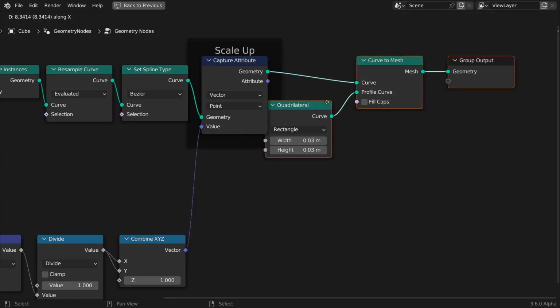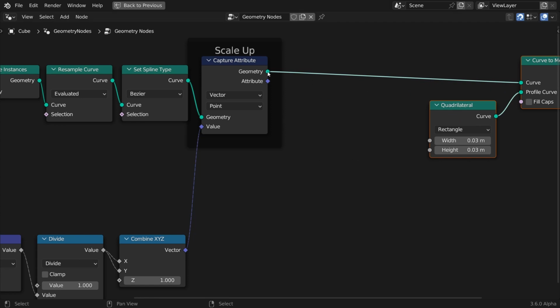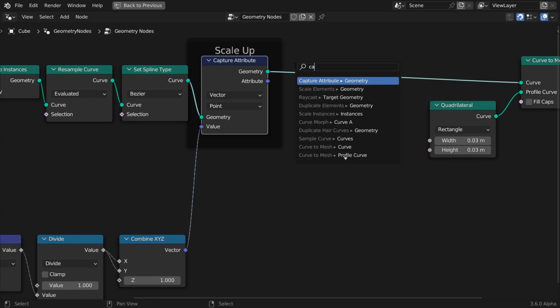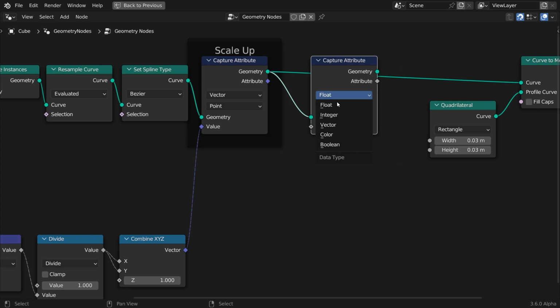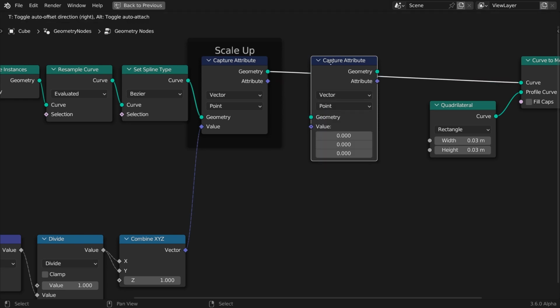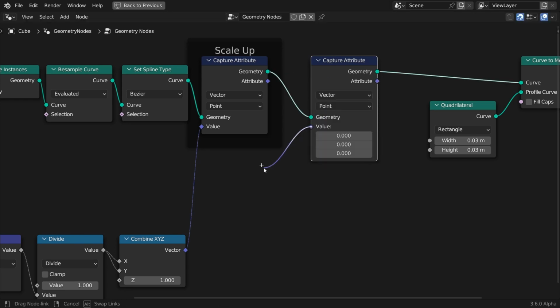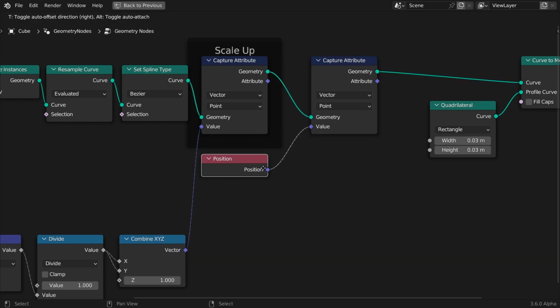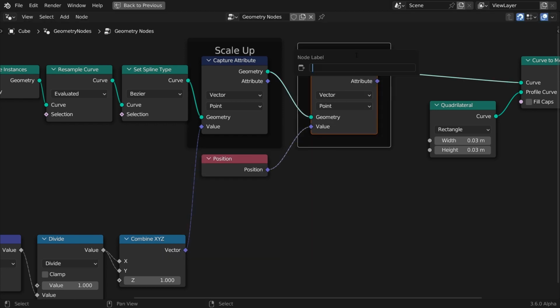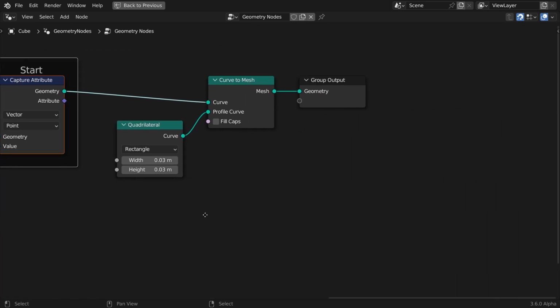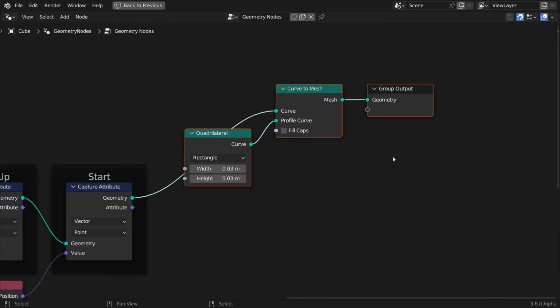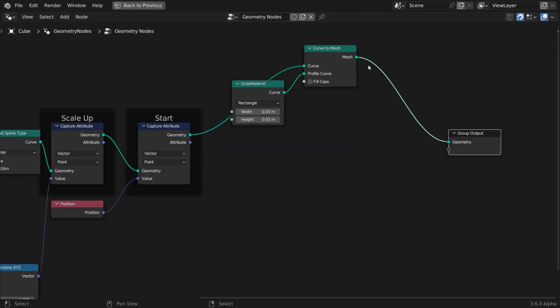We will use this value to scale the profile, but for that we need a pivot point. Our text curve control points will serve as pivot. Insert another Capture Attribute node and store the position vectors of the curve points. Frame this node and call it Start. Now we have all the components we need to calculate the correct scaling of the profile points.